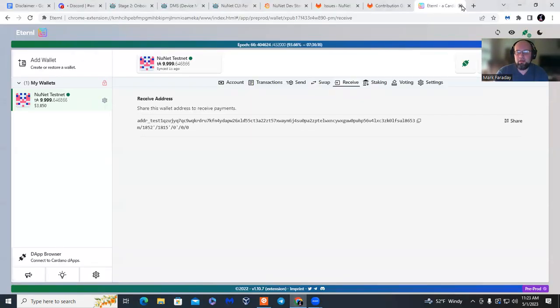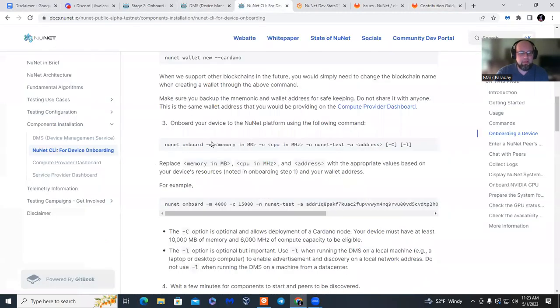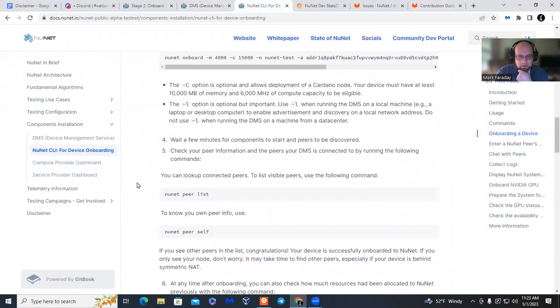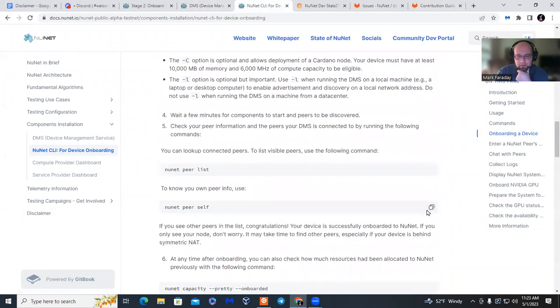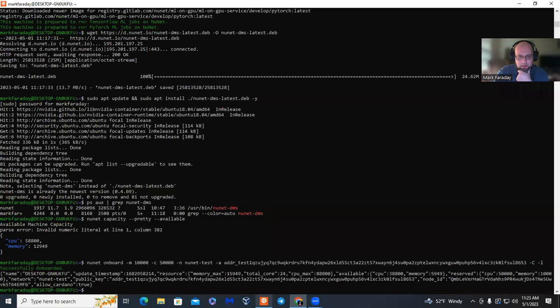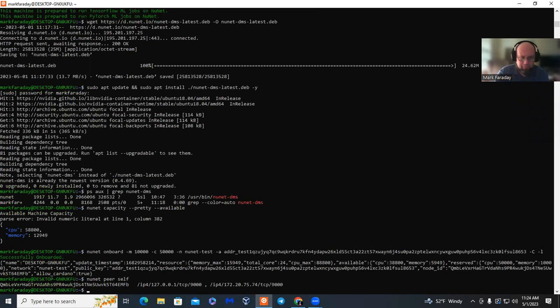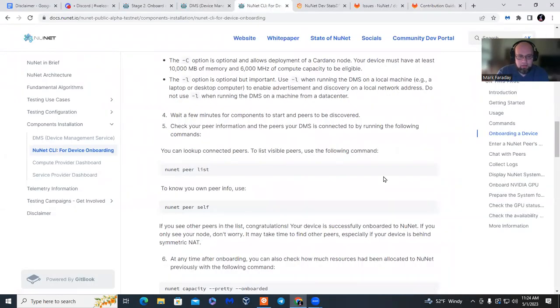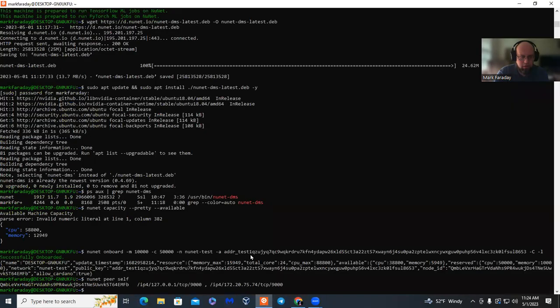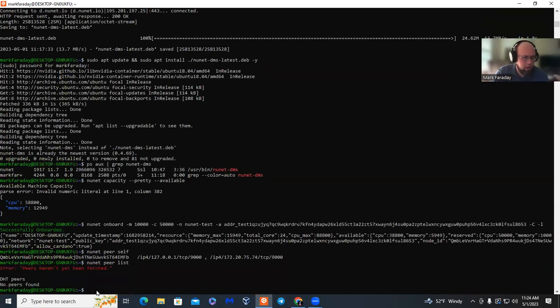Let's go back and see what else. There's a lot of other things that we can do here. NuNet peer self will tell you what your peer identity is, your peer ID number. And then NuNet peer list will show you all the peers that you have. So part of this stage is testing. My peers have not been fetched yet, so I just onboarded again, so I guess it needs time to find peers. We'll check NuNet peer list again in a little bit.